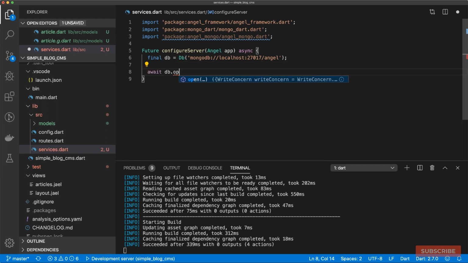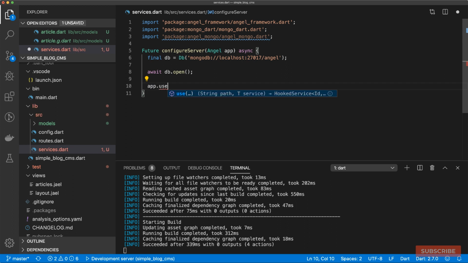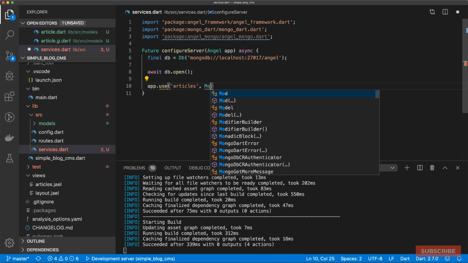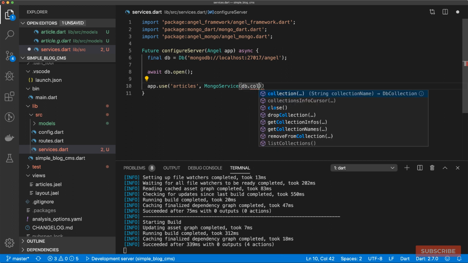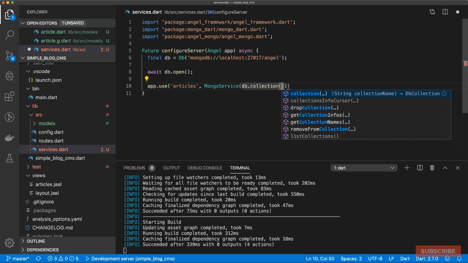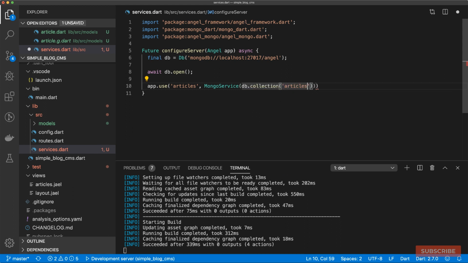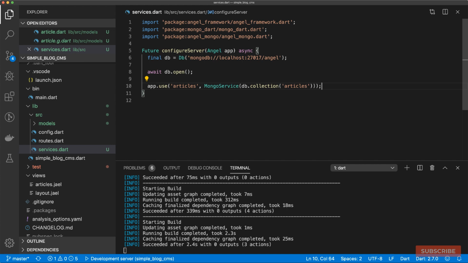Next, we'll open our database connection, and in order to define our service, we'll do app.use. The name of our service will be called articles, and then in here we'll instantiate the Mongo service class, which takes in a collection. So here we define a collection by doing db.collection, and our collection will be called articles. That is as far as we need to go with that.